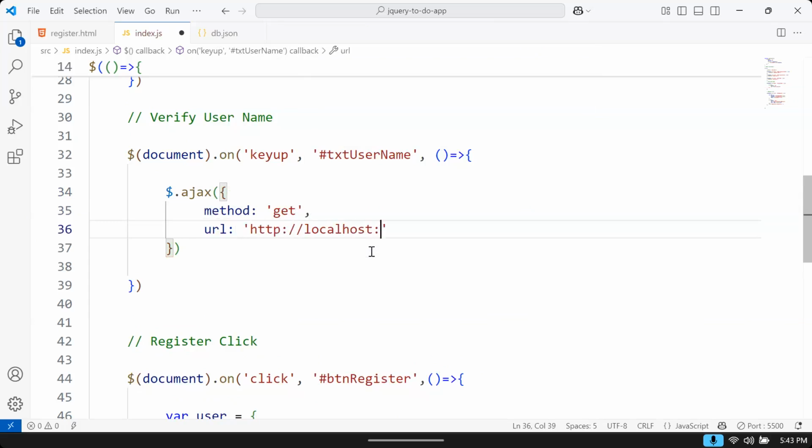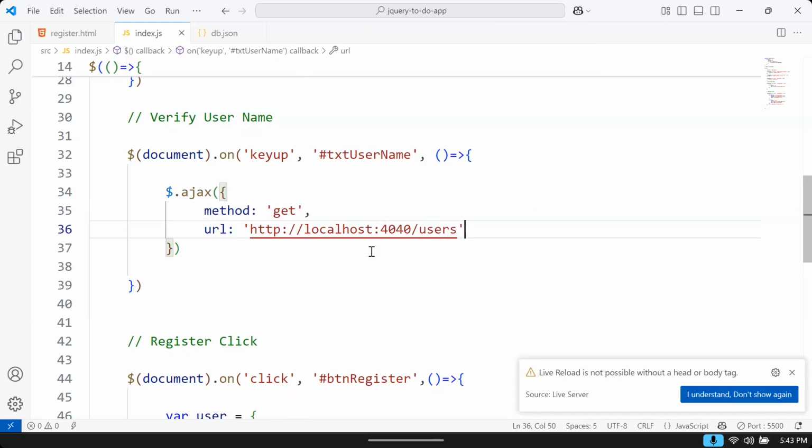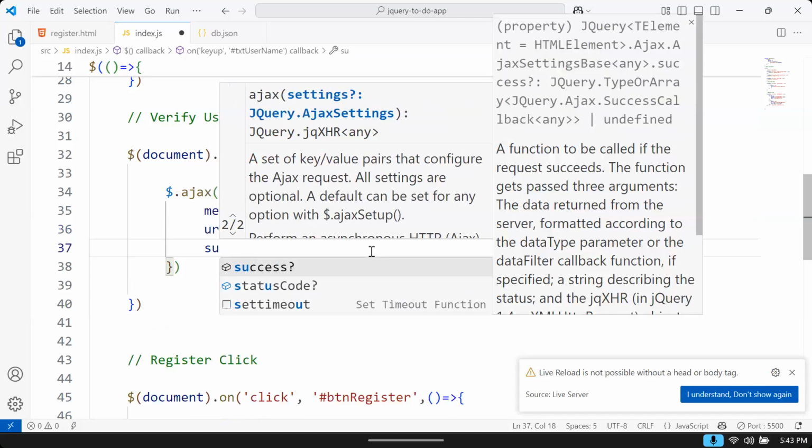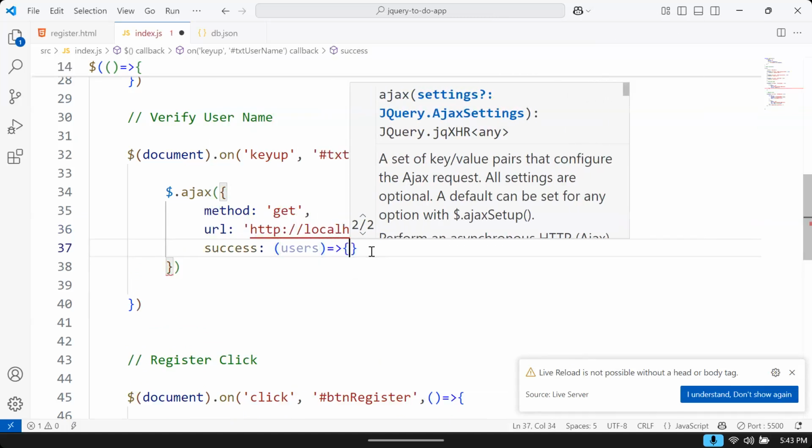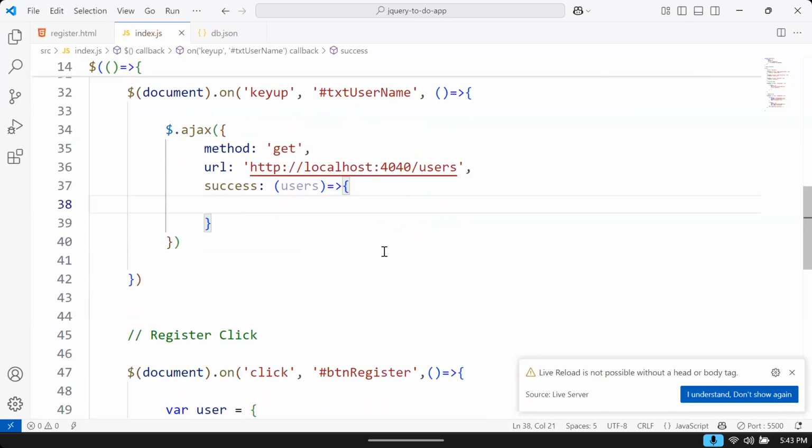http://localhost. And what is the port number? 4040 is the port number. In 4040 port number, what is that? /users. That is get all the users. When it gets all the users on success, we have to collect the users. That means all the users data will come.